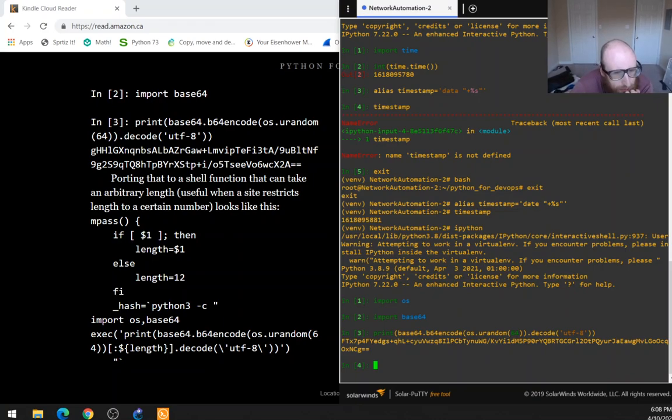Porting that to a shell function that can take an arbitrary length. Useful when a site restricts length to a certain number. Looks like this. Okay, so we're going to port that to a shell function that can take an arbitrary length. Alright, let's try that.